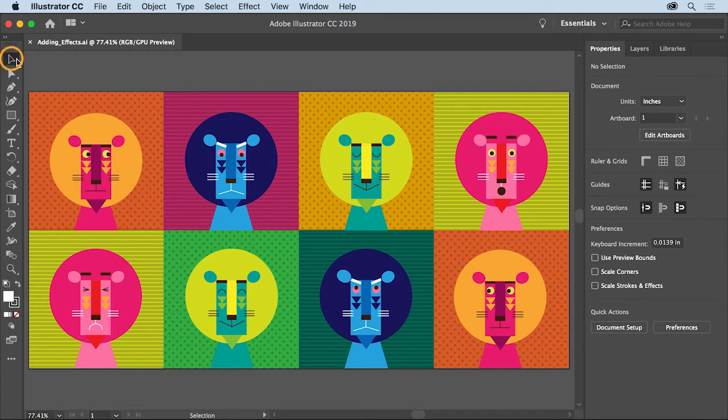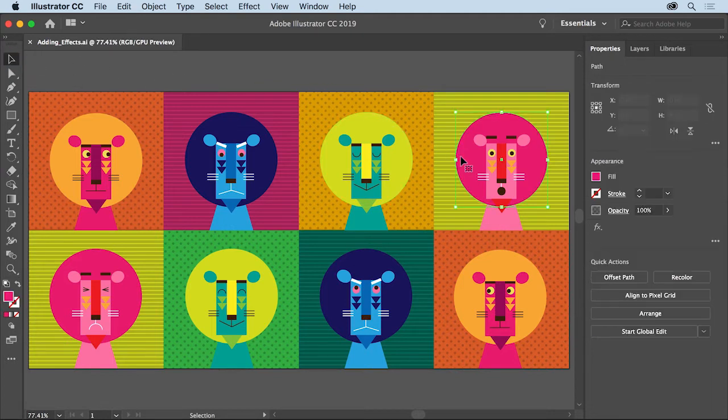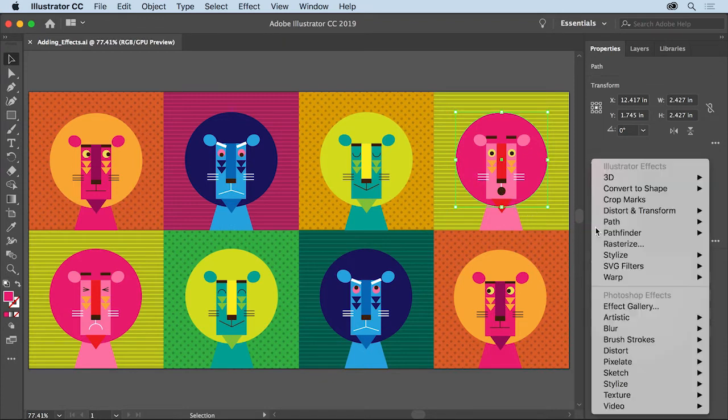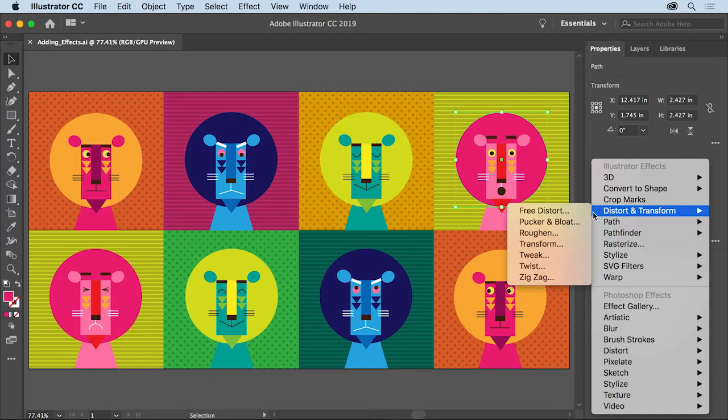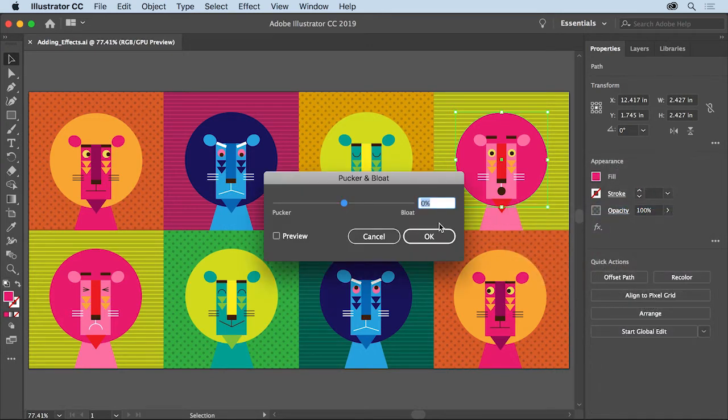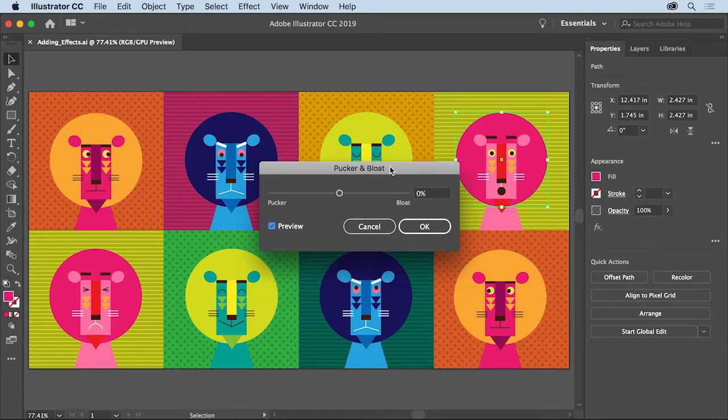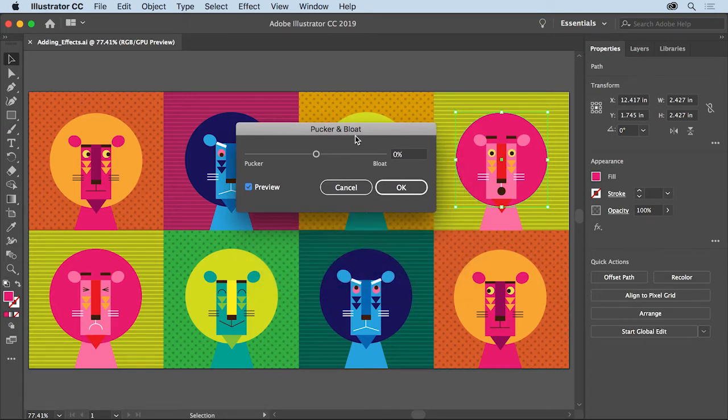So select the Selection tool in the Tools panel on the left and click the pink circle behind the lion in the top row. Now to apply an effect to artwork, in the Properties panel, click the Effect option to see the Effect menu. Then, in this case, choose Distort and Transform, and then Pucker and Bloat. In the dialog box that opens, select Preview if it's not already selected so you can see the artwork change. And if the dialog box is covering the artwork, you can drag it by the title bar at the top to move it out of the way.